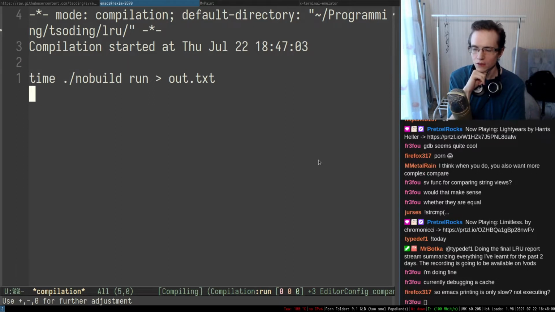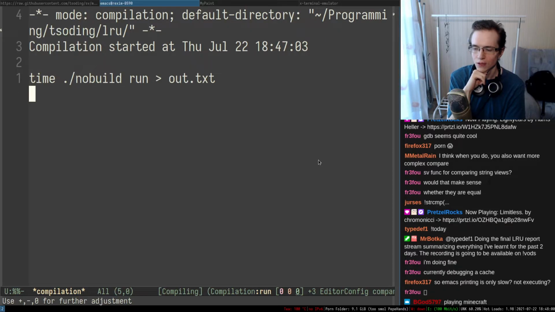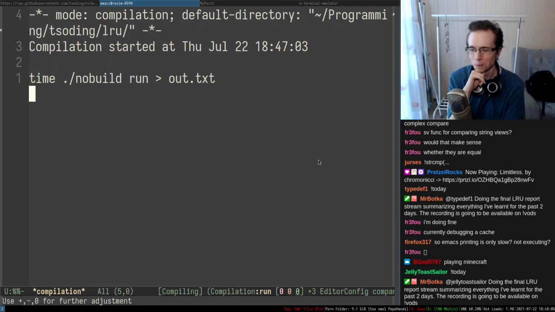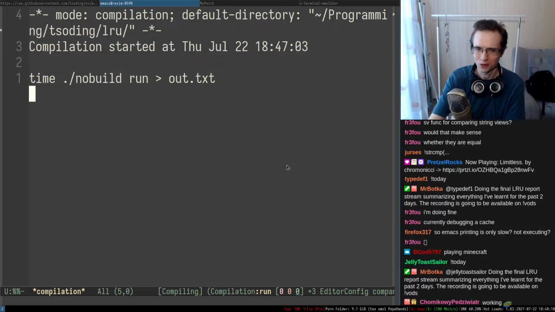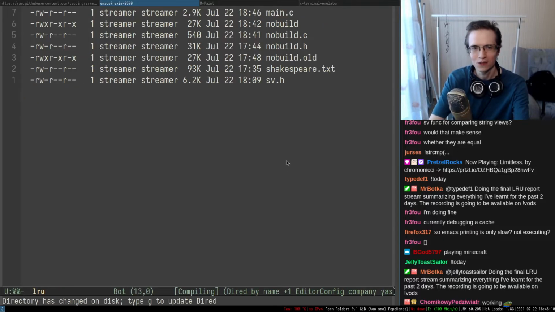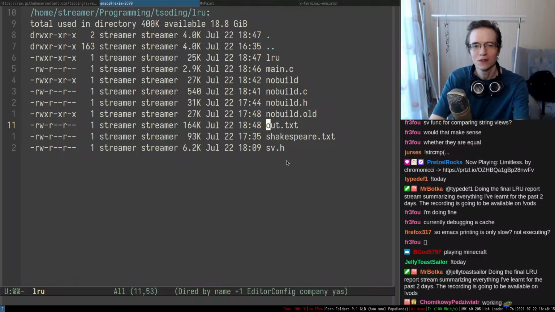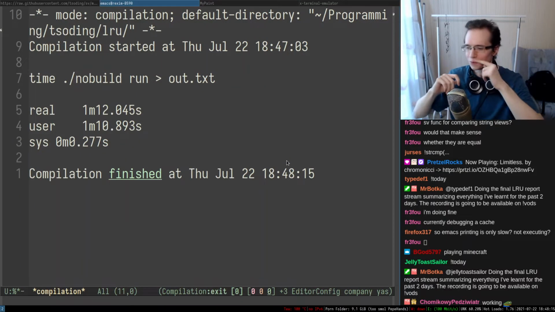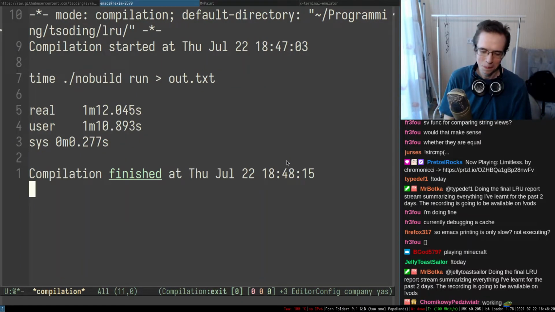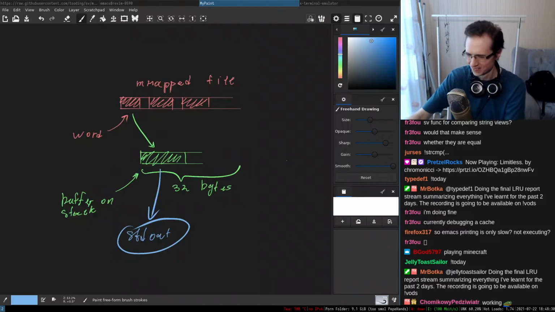So Emacs printing is only slow, not executing. Well, when you execute a program, you're executing an external program. Okay, so something is obviously wrong. Oh no, it's finished. Okay, so it took a minute. The program is not executing in Emacs, it's executing in the operating system. Emacs is just display. Okay, so let me show you.